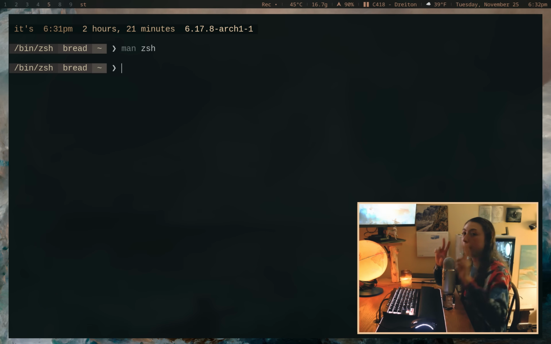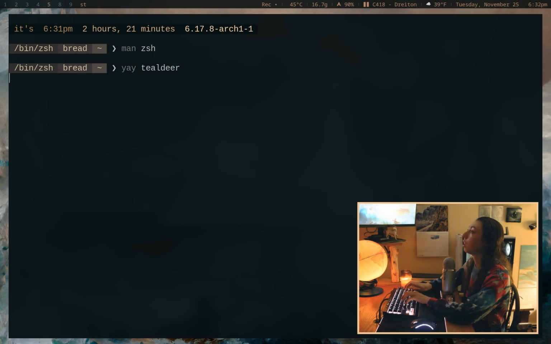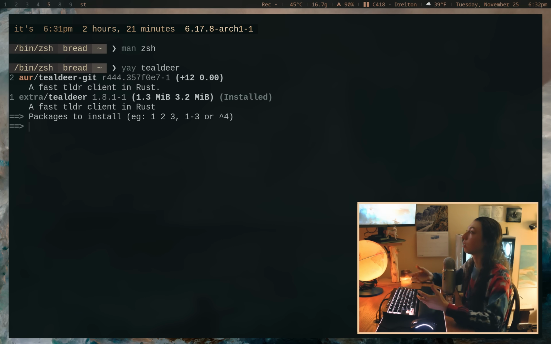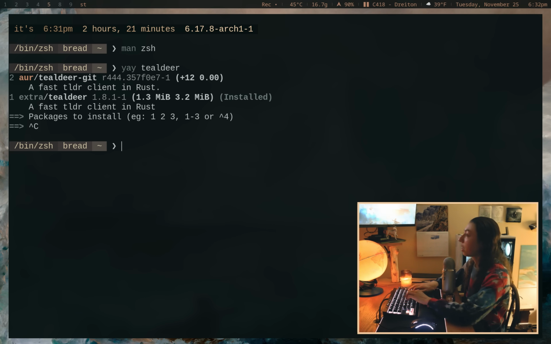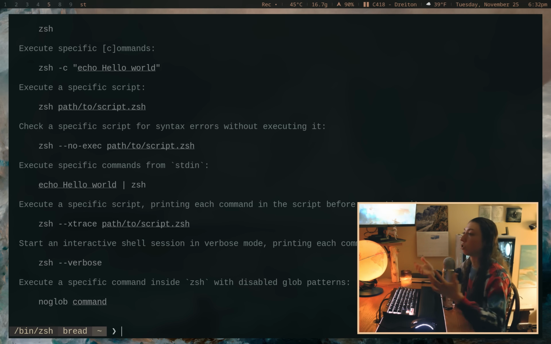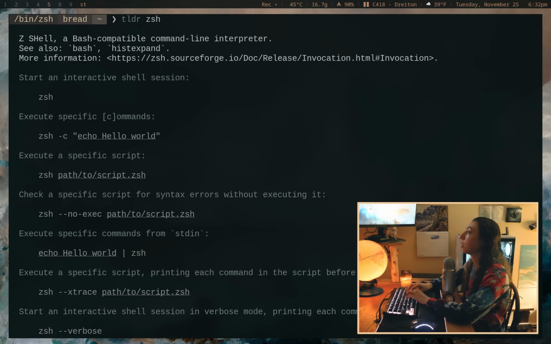There's also a miniature, in quotes, version of man pages, which is tldr pages. This is a separate program, and you can install it. I have a Rust version of tldr pages installed. It's a client for tldr. And I could do tldr zsh, and this is just going to be a miniature summary of the man page, basically.